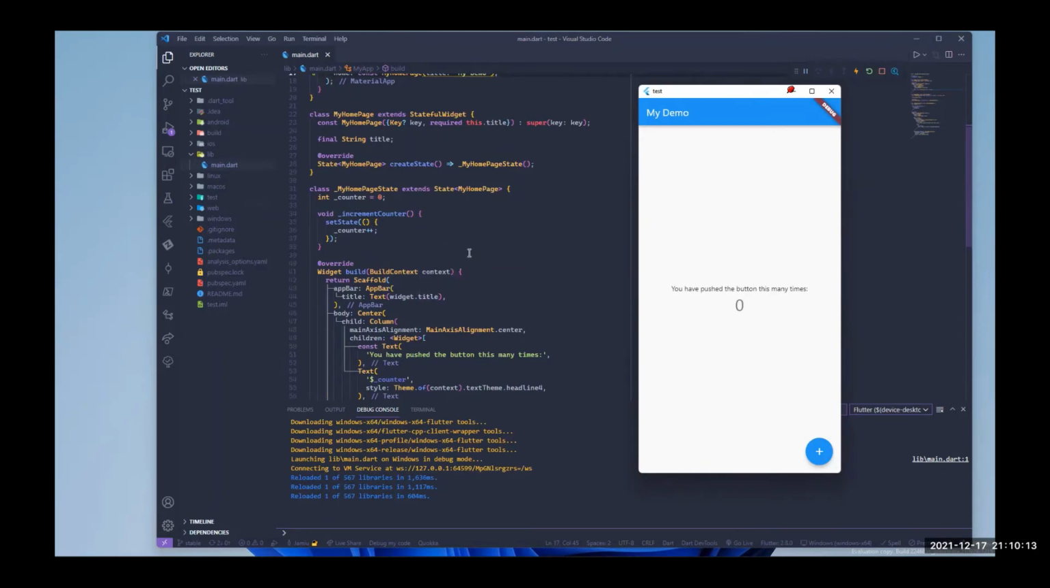I don't want to go too deep into stateful widgets for now. For now, I want to talk about stateless widgets. So let me just do a run through of all this. We are keeping track of a counter.